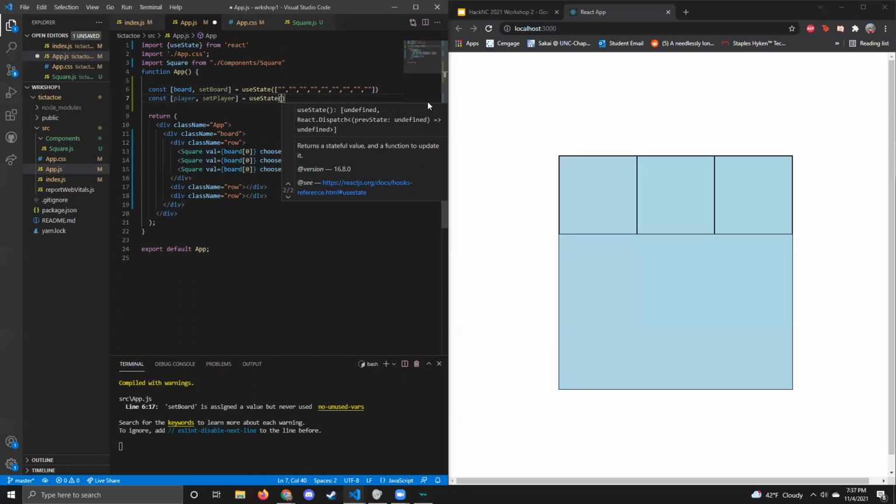Well, most Tic Tac Toe games, I think, start with X. You could do whatever you want. I mean, it could be like P or Q, I don't know. But I want to do X because that's kind of traditional. I think it's normally X and then O. So, okay, that's great and all.